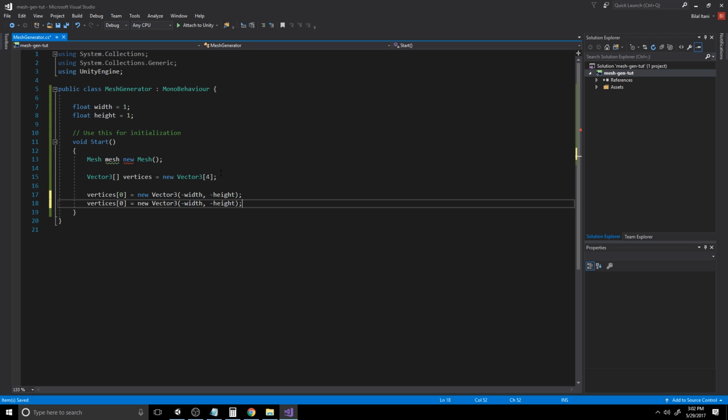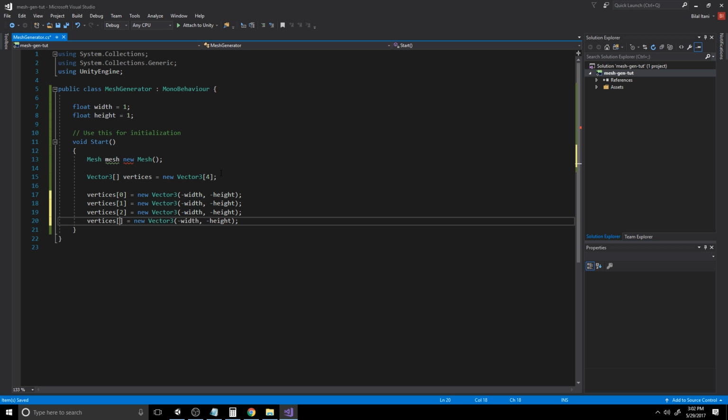And I'll copy this down a couple times. And we'll do 1, 2, and 3. So this last one will be positive width, negative height. We'll do positive, positive on the second index. And we'll do a negative width on the first index. And that should get us our 4 corners for a square.